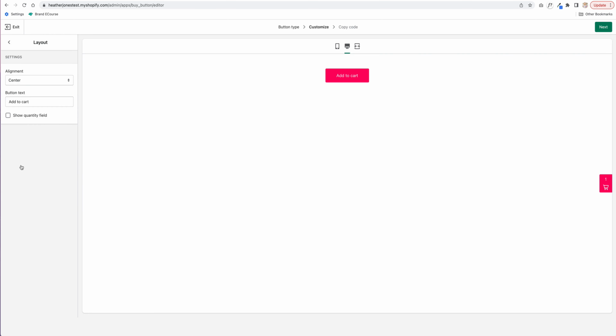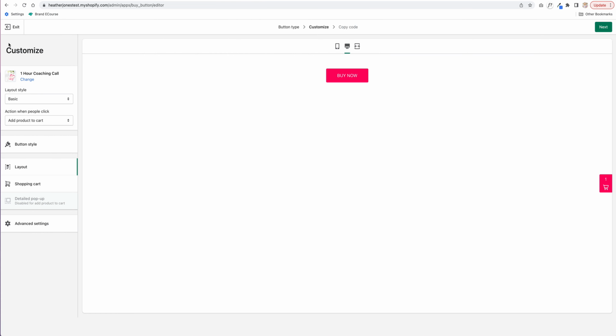And then under layout, this is where you could actually change the text for the button. So if you want to say buy now, book now, schedule now, whatever you want to put there is fine. And then I'm just going to go ahead and click next. Oh, before I do that, you can also see that there's a little pop-up here on the side that will stay on the page. So whenever you embed this, the little pop-up will be on the page as well.